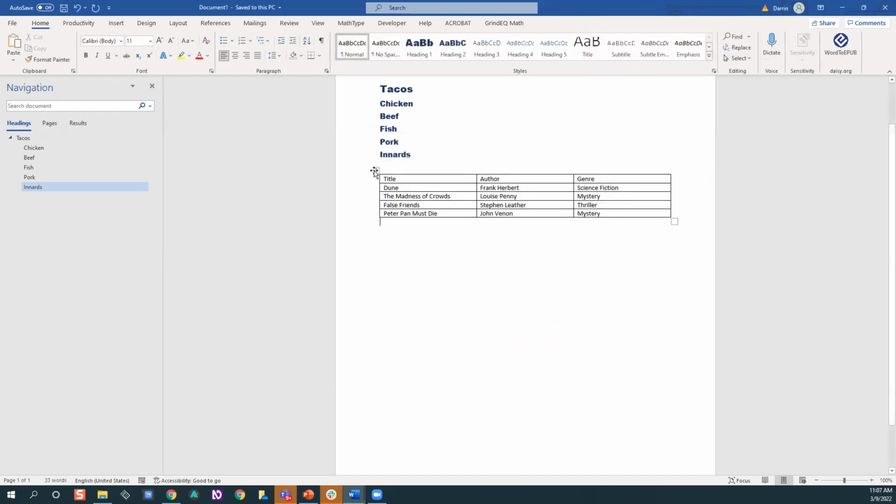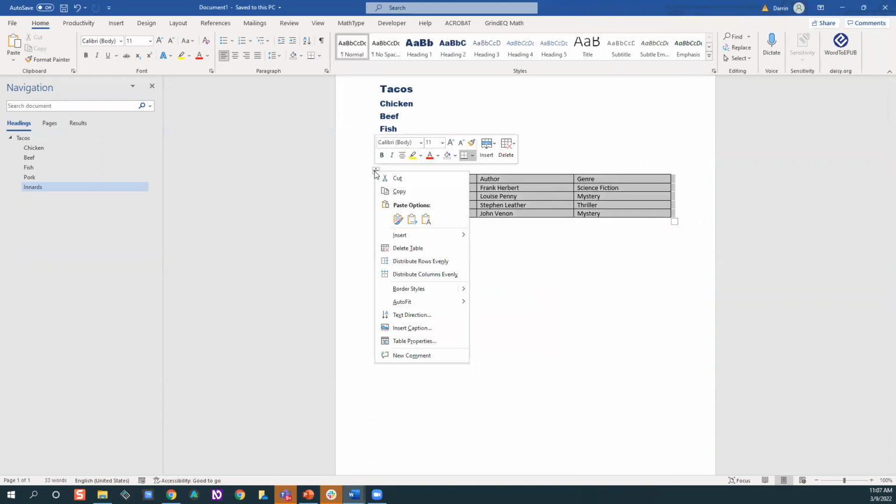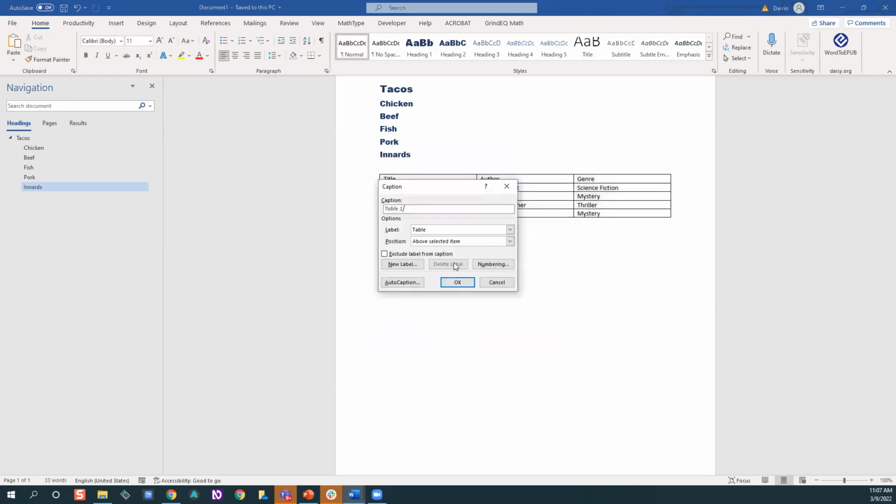Now let's say I want to add a title to this table. I'm going to go to insert caption, and it's always going to say table 1. Right now, I cannot backspace and get rid of table 1, and that's fine. I may want to have these numbered as table 1, table 2, table 3. I don't want to do that in this case, but that's okay.